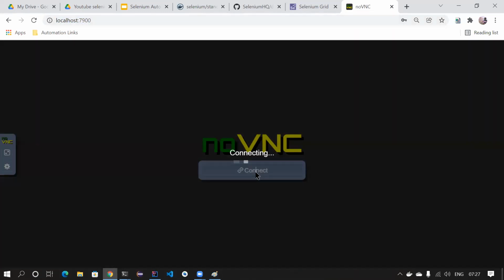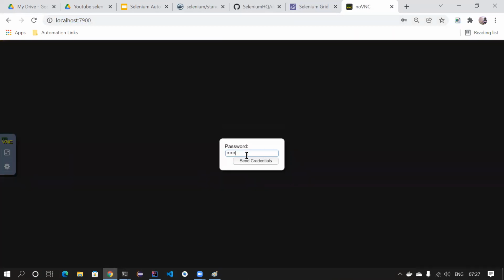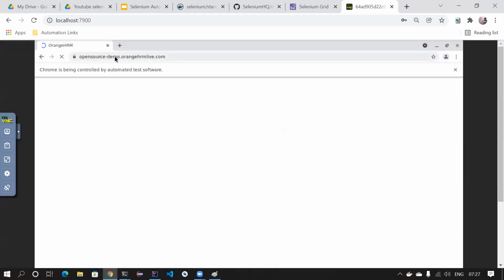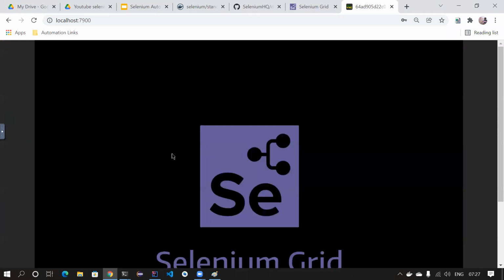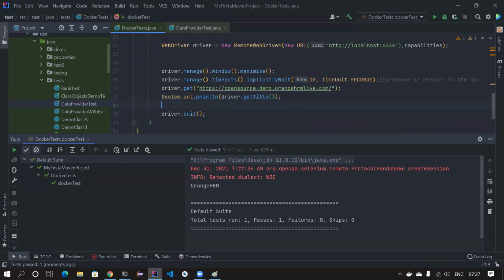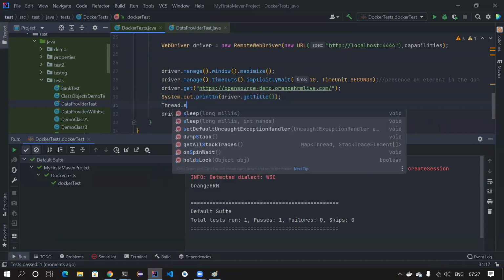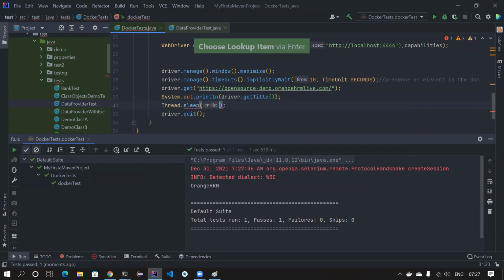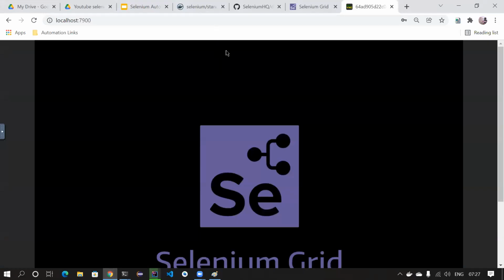Sorry, the password is secret. So you guys notice a browser is opening here. It is doing it very fast, so maybe we will wait for some time. I'll put Thread.sleep for maybe 7 seconds, and then I'll try to run it again so that we can see the execution more clearly.